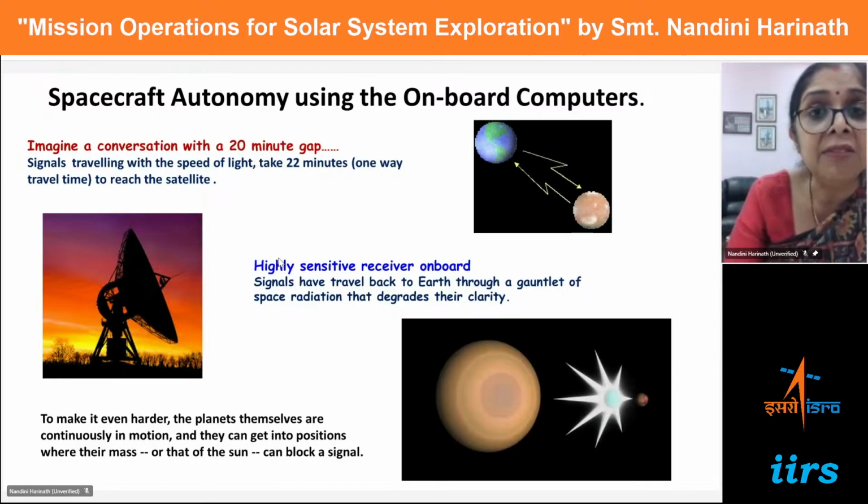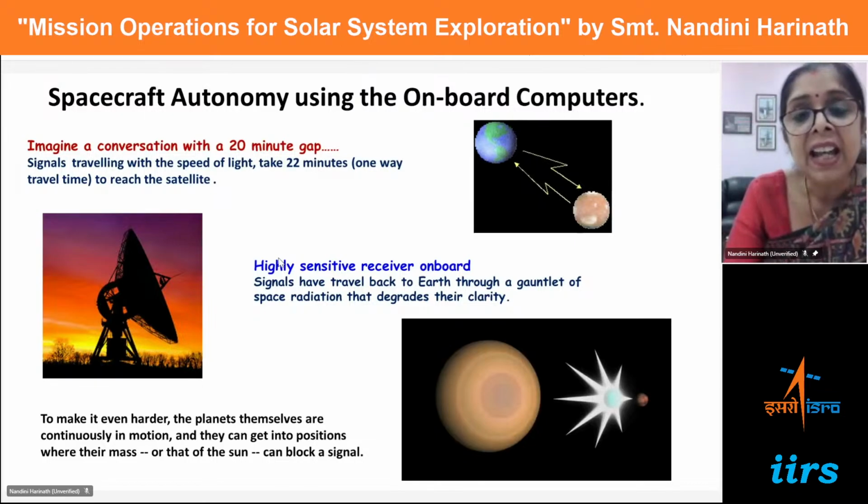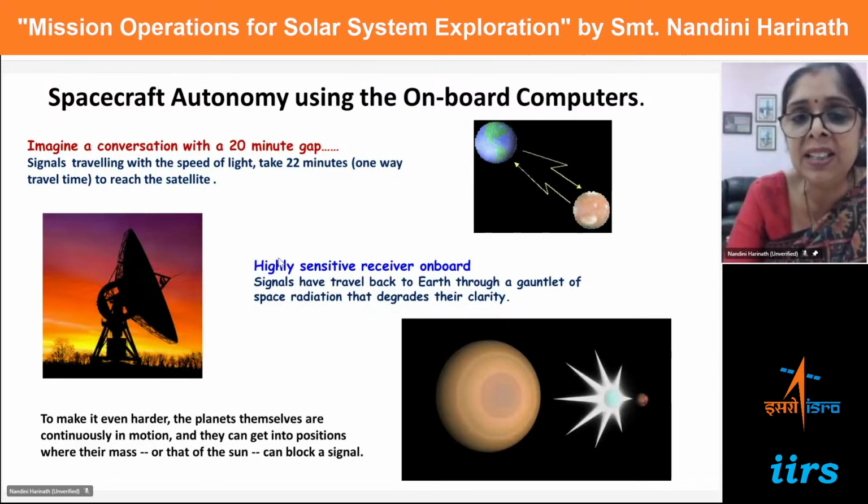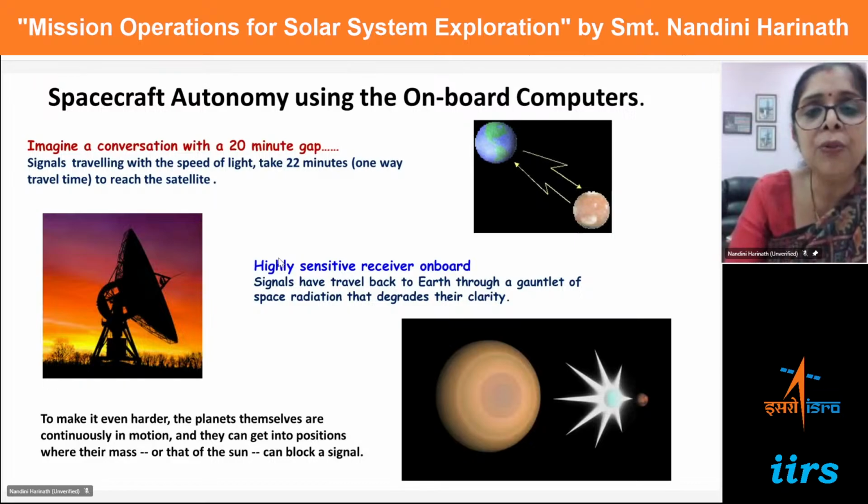It could probably take hours when we are talking to a satellite which is going to a distant planet. So we need to have a lot of features available in the satellite to take care of this kind of delay. And beyond that, when you are receiving the data from such a big distance, the signals have to pass through a gamut of space radiation that degrades the clarity. It is like picking up a small whisper if you're sitting in a cricket stadium amongst that big noise. So the receivers here have to have extreme sensitivity to pick up this kind of signal.